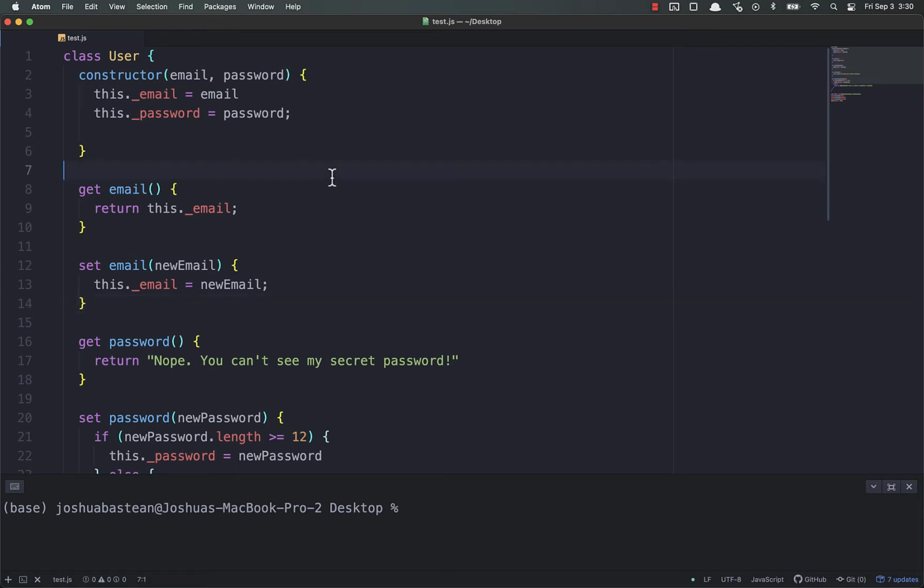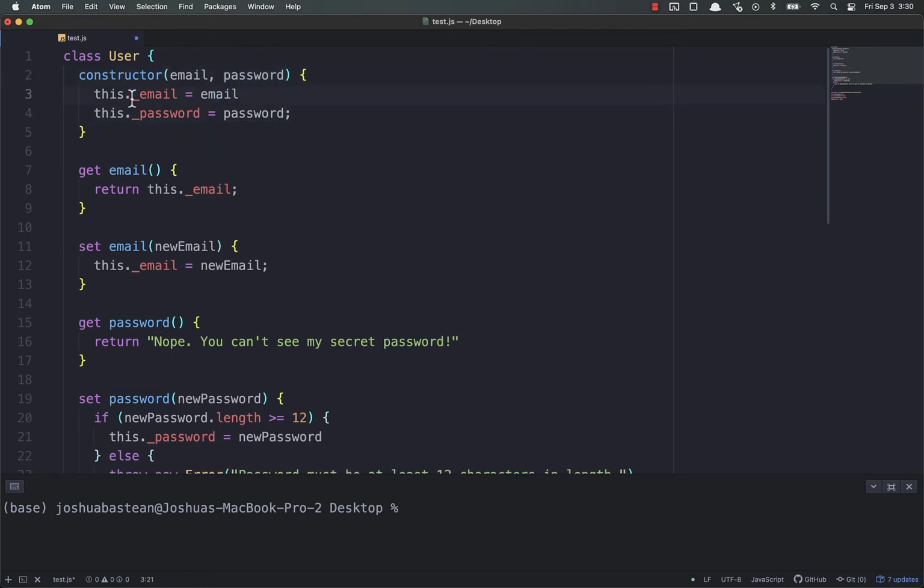Anyway, let's just look at one example. So I have this class User. And in the constructor, it takes two things, an email and a password. And then in the constructor, it just sets the underscore email property to email, and the underscore password property to password using the this keyword. And then it has some getters and some setters.